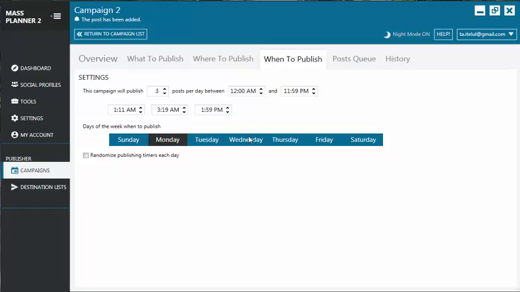You can select the days of the week you want it to post. For example, if you don't want it to post on Monday, Wednesday and Friday, just unselect this or select them back. If you don't need the exact times each day, you can leave it like 4 for example and choose randomized publishing timers each day, and it will choose 4 random timers each day. So it posts each day at different times.